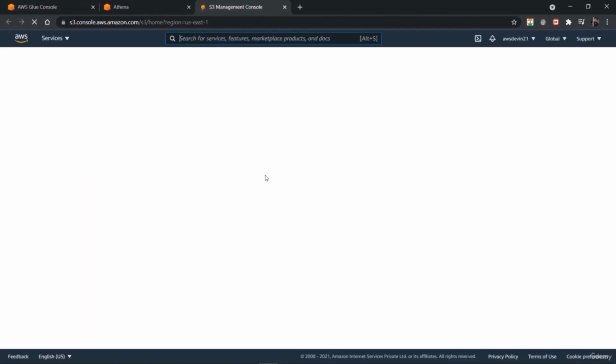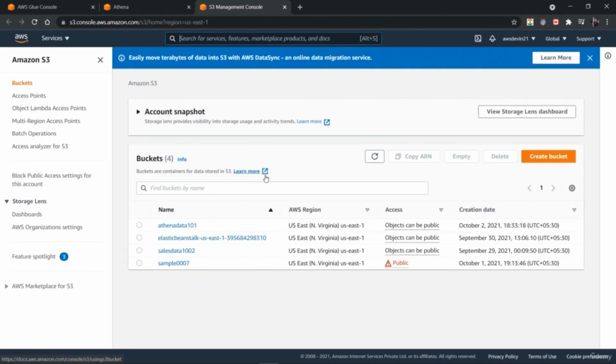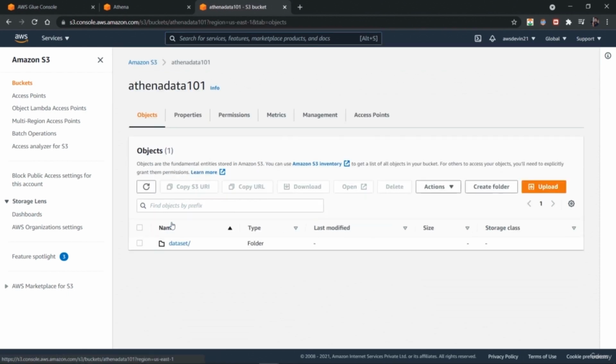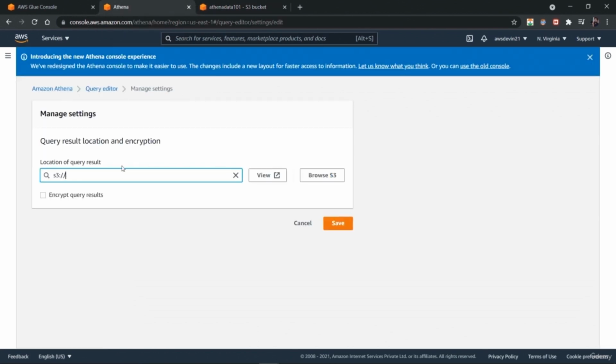If you want to customize it, just go to the AWS console and go through the S3 bucket, and here you can find it. You can expand it here. We have the Athena data 101 bucket already created. If you want to store the output of your queries here, you can, or you can create a new bucket. We just need to provide the ARN for this bucket, or you can provide the link for this bucket. Here we have created this dataset. We uploaded the CSV file, and based on this, Glue has created a database with a schema.